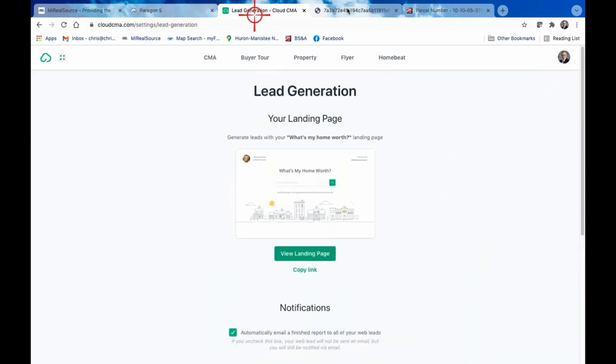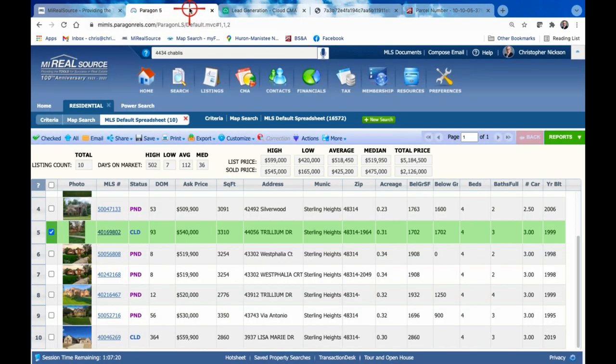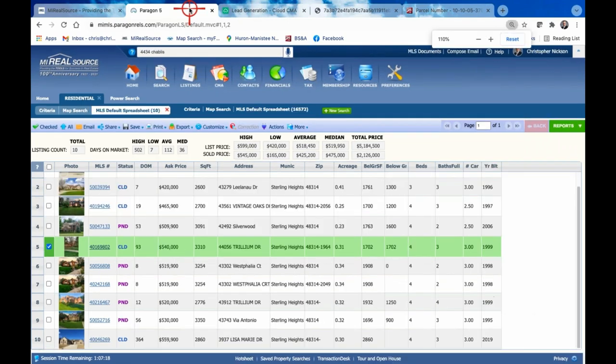So that's everything with Cloud CMA. The only other thing I'm going to show you, which will take just about 5 more minutes of your time, is what we call a one-page CMA off of Paragon.